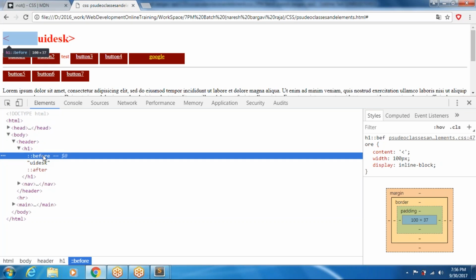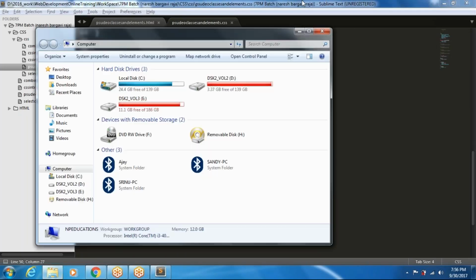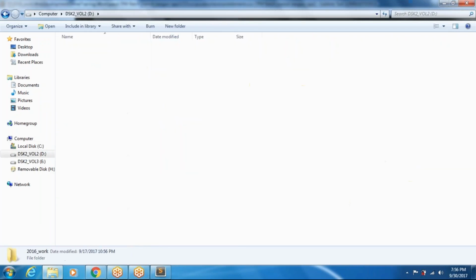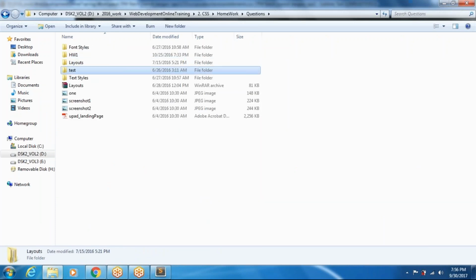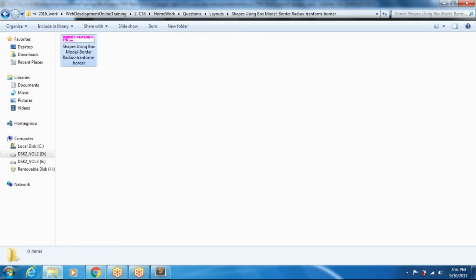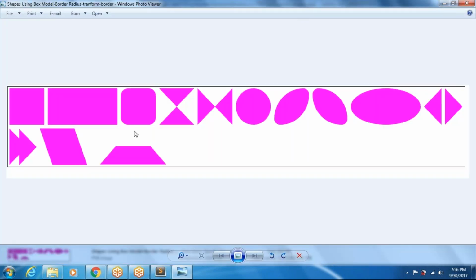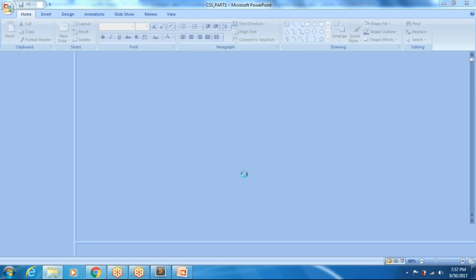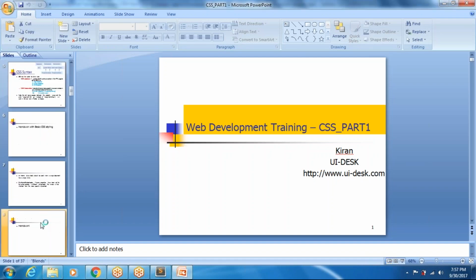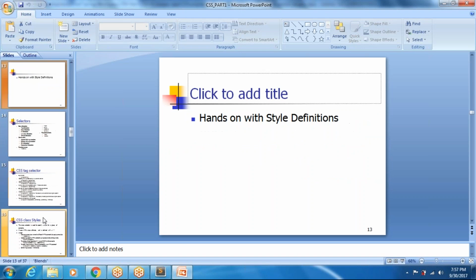Okay, we can create wonderful shapes by using pseudo elements in CSS. For example, I can show you something like this. See, all these shapes got created through pseudo elements only. I will explain how to create such things using pseudo elements. I'll explain one example, and I can show you.